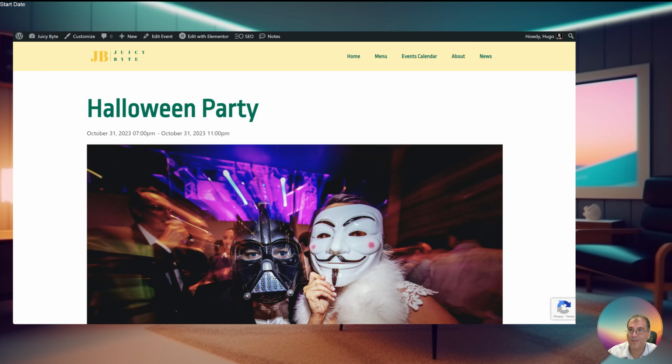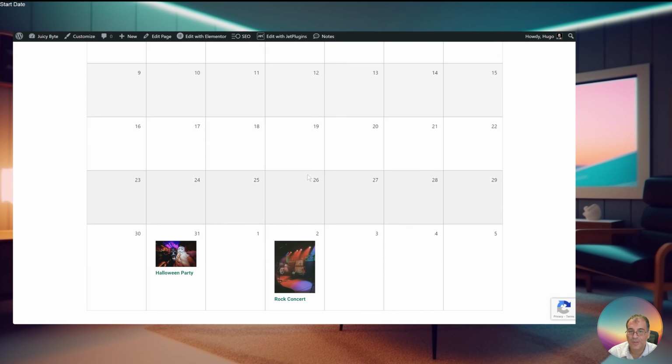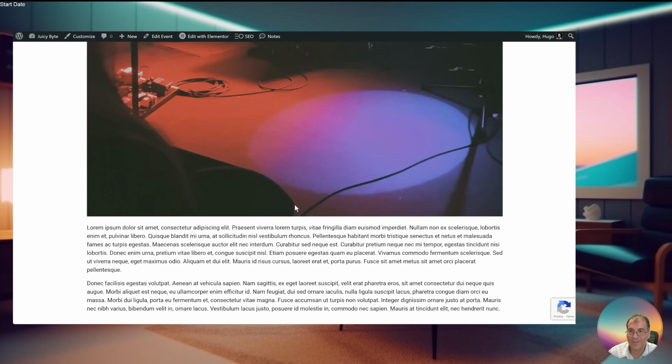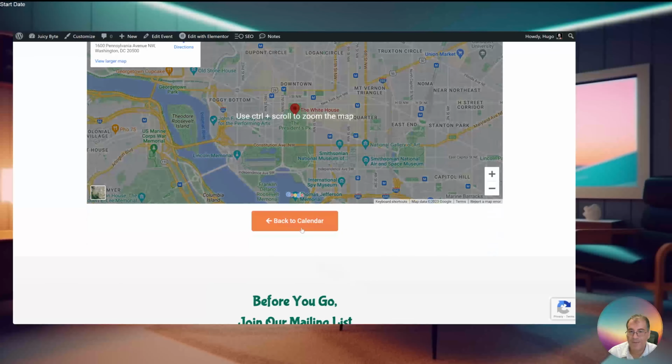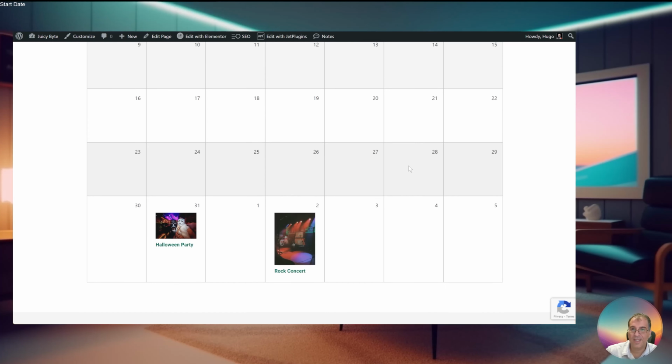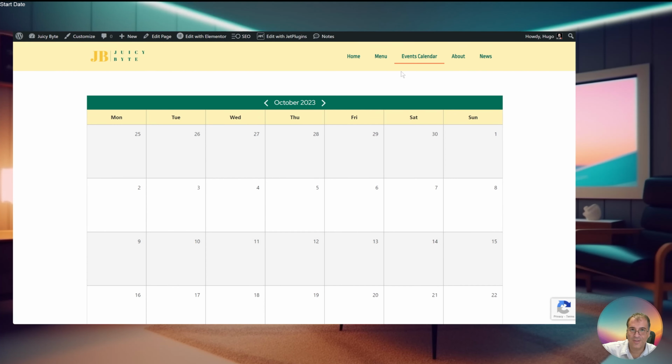All right, let's test everything, make sure everything's working the way we want it. So let's go to the event calendar. We're going to click on rock concert. Here's the rock concert image, description, map, back to calendar. And there you go. That's basically the calendar in a nutshell. So it's like I said, pretty simple. A few steps to take care of, but it works really well. So now if you want to stop here, that's fine.